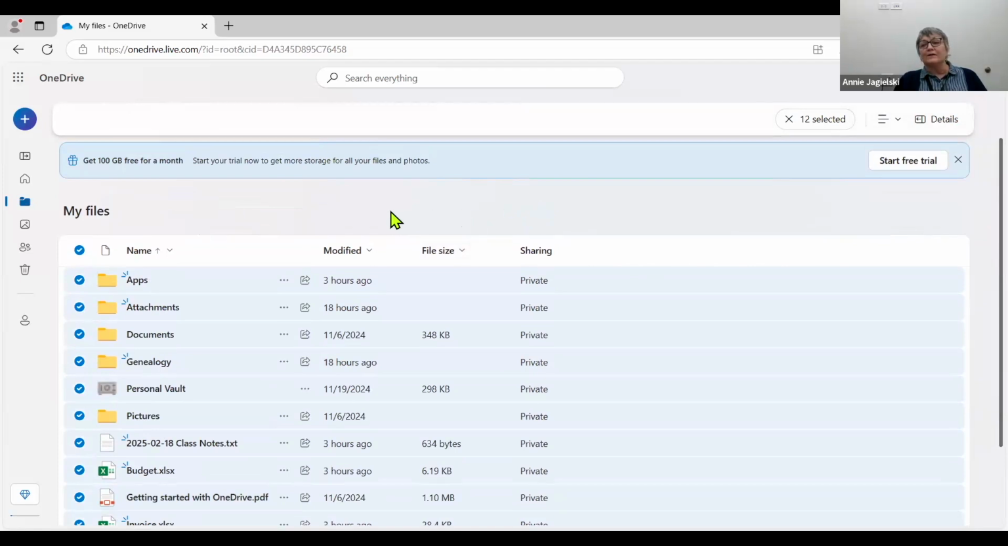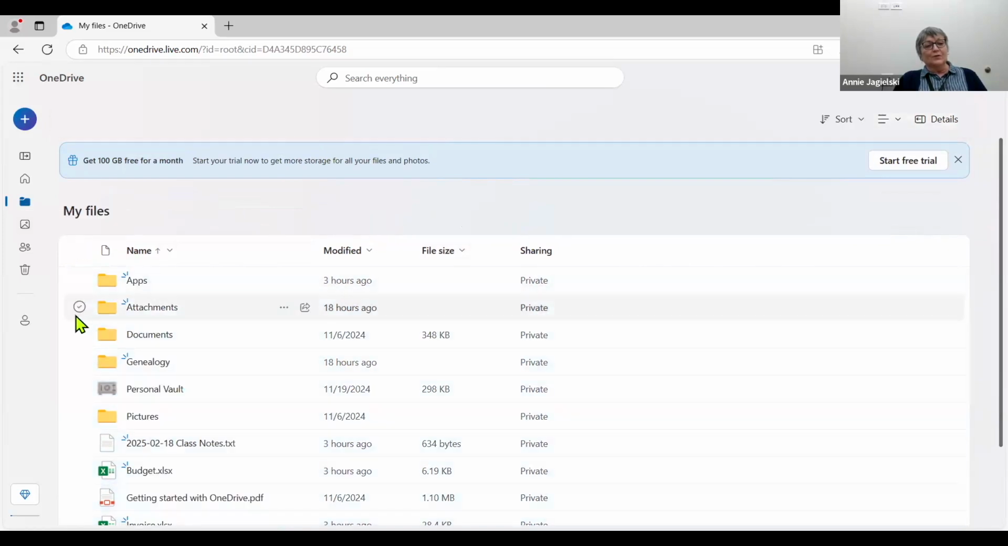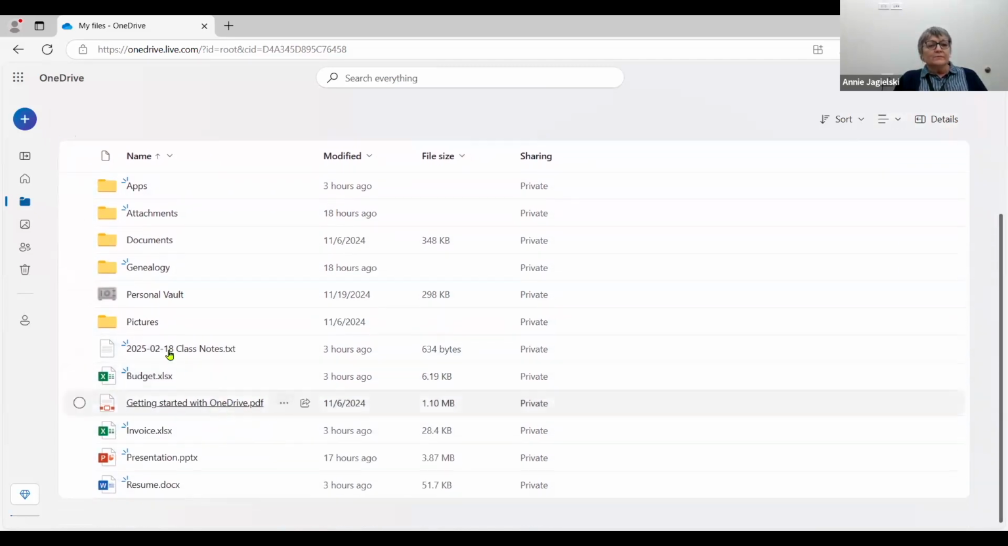And at the very top, there should be a little toolbar that doesn't come up, but I think there's a reason they probably don't want me to do anything with it. So I'm just going to share one file. I'm just going to click on one file. So I'm going to go to class notes.